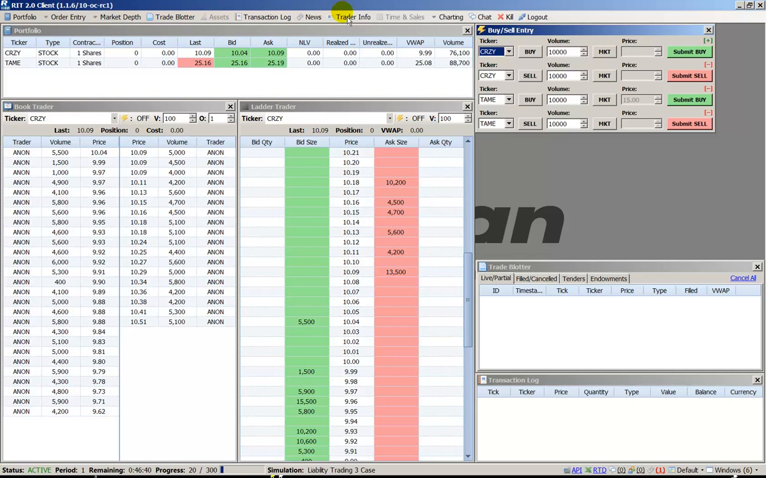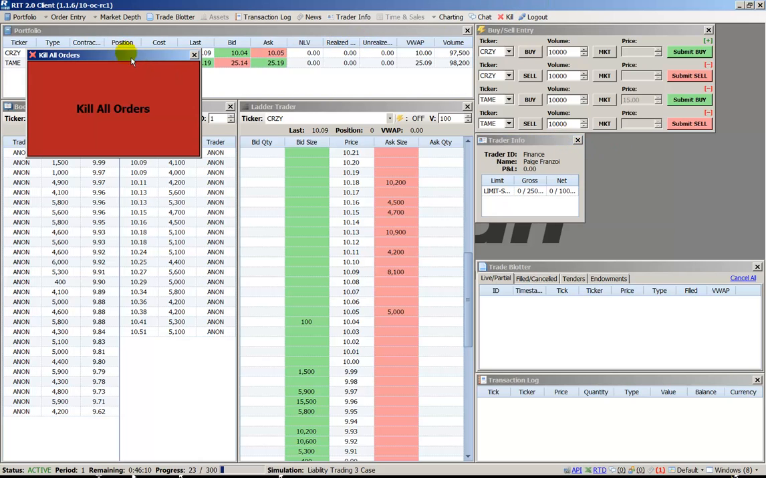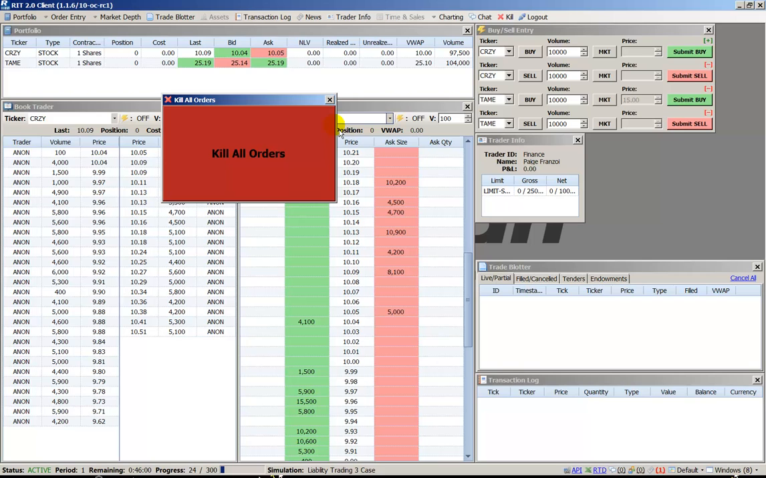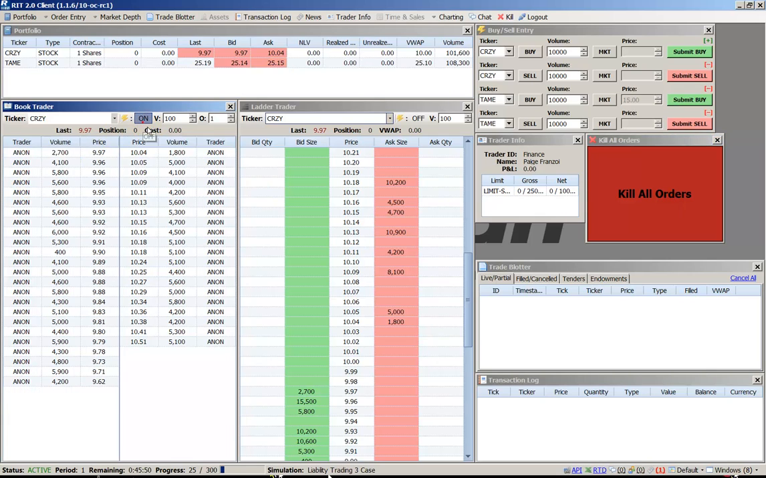Now let's open our trader info. Leave it right under the Buy and Sell Entry tab. Next, I can open a Kill All Orders window. I have not mentioned this yet. However, if we push Kill All Orders, we can cancel all orders previously made as limit orders that we've inputted into the book trader, ladder trader, or the buy and sell entry.